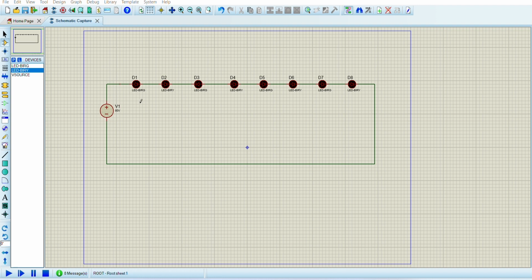So let's start. This is the circuit that I have made. It is not rocket science. It is a simple circuit to make. You just have to pick up some components and connect the wiring. This is the Proteus software. First of all, I will run this simulation. Go here and run. You can see here that these LED lights are turning on.